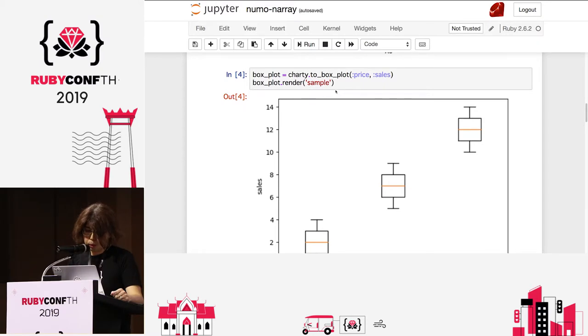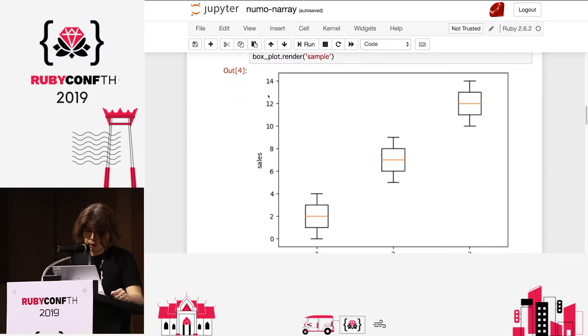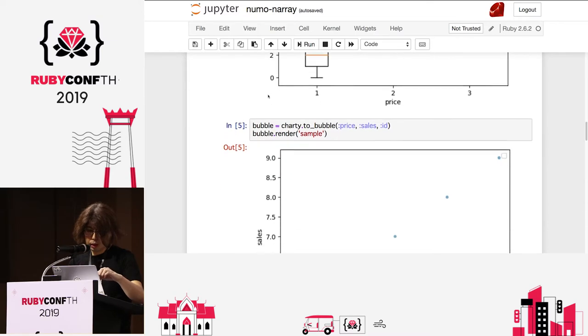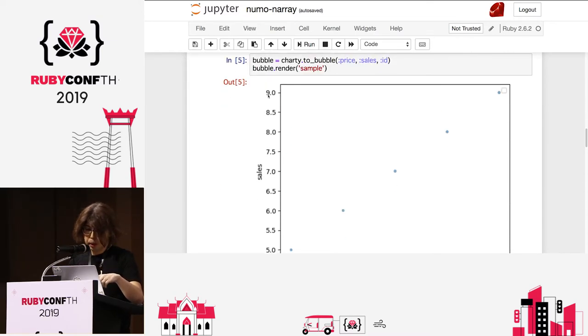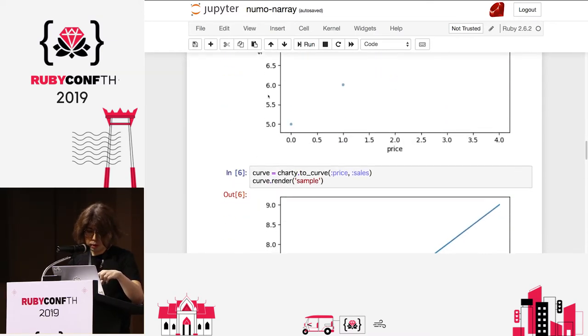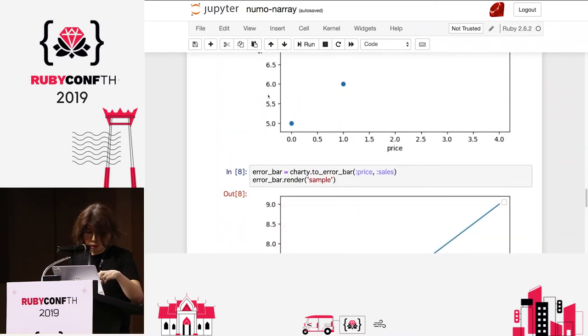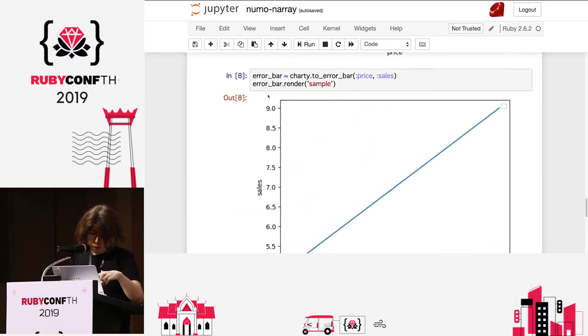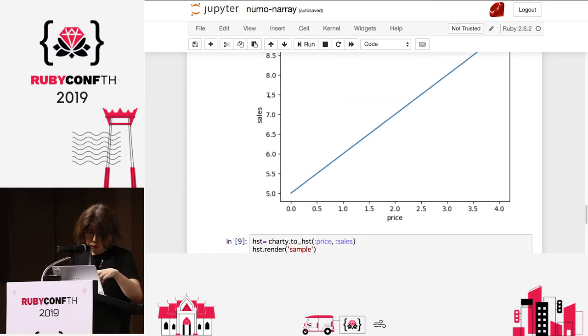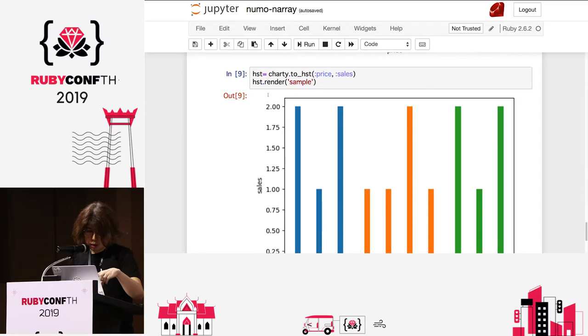Charty.to_box_plot and render. Rendered box plot and bubble chart, curve, scatter, error bar. This is not error bar, this is histogram.